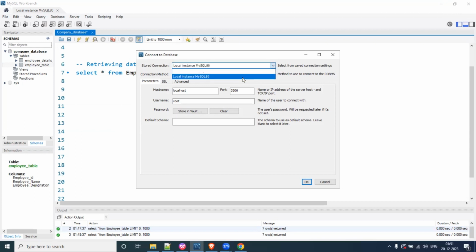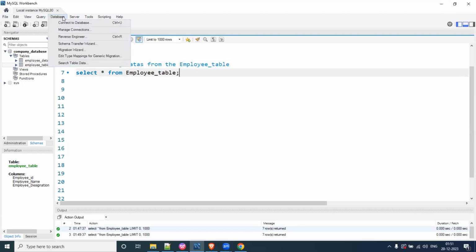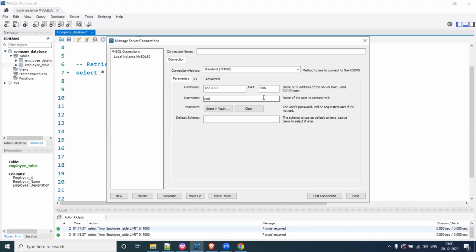So we need to add Steve in this drop down now. If you want to add Steve in this particular drop down, we need to go to database and select manage connection. Click on new. In the connection name text box, I need to type Steve.